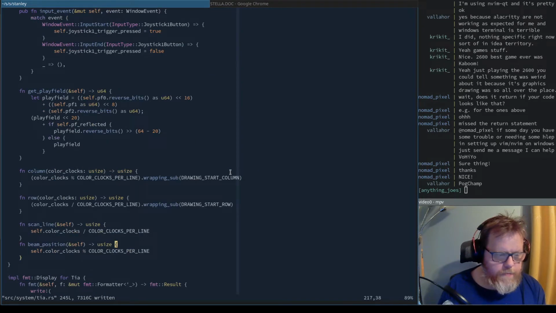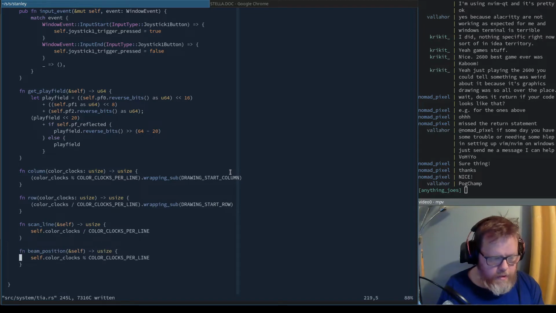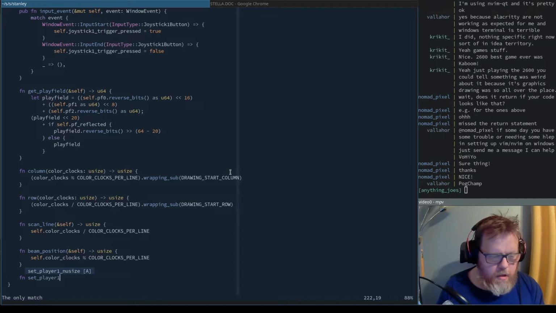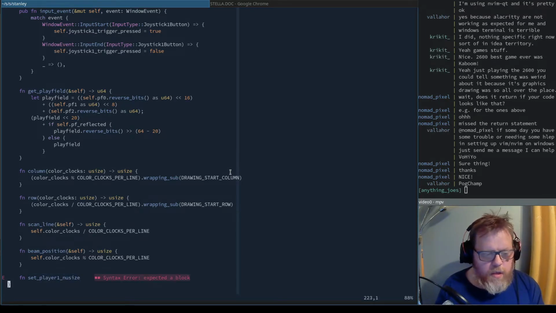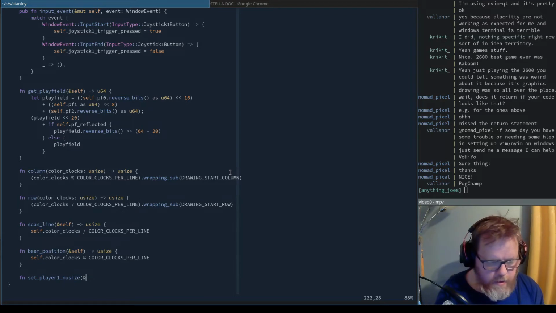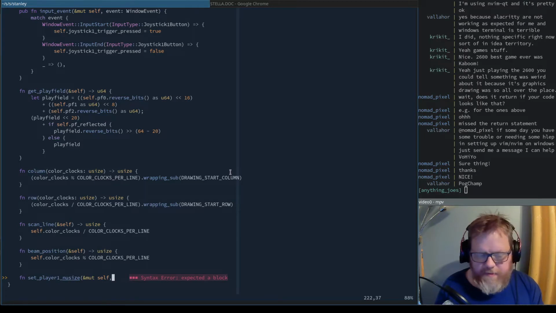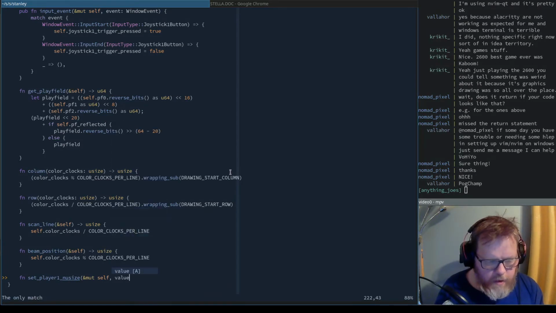Lovely. Set... eventually this could be generalized, I think. So it's not player one, it could just be player, and that's a parameter. We'll see, this for now. And value, that's a U8. It doesn't return anything.